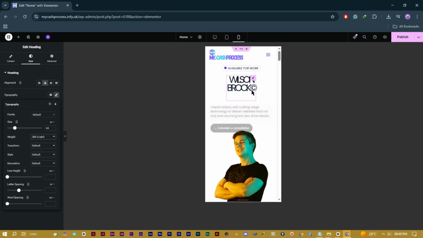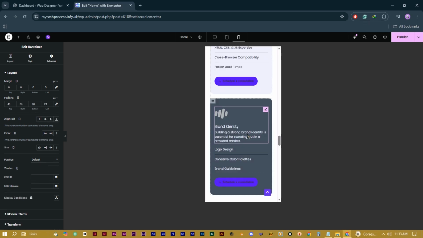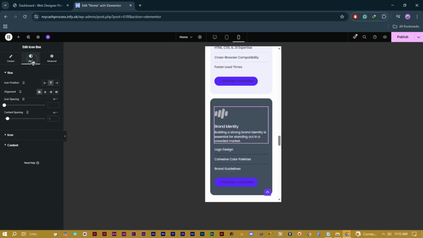There's a lot of empty space. That's because we've applied a margin. But on the mobile preview, that margin doesn't look great. For alignment, I'll set them to center. It looks much cleaner that way.